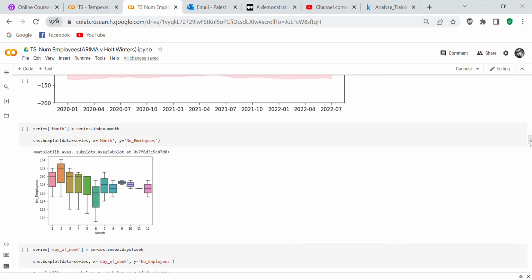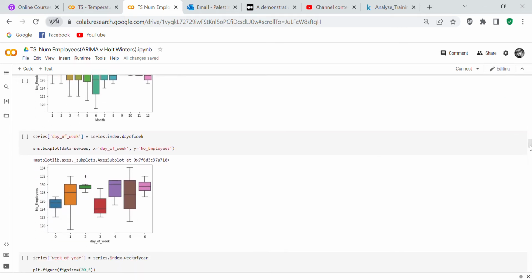Now I wanted to set up some box plots. So we had series month equals series.index.month, and you can see the box plot. You had the most employees in February, and you had a dip in the employees in June. So that's very interesting.